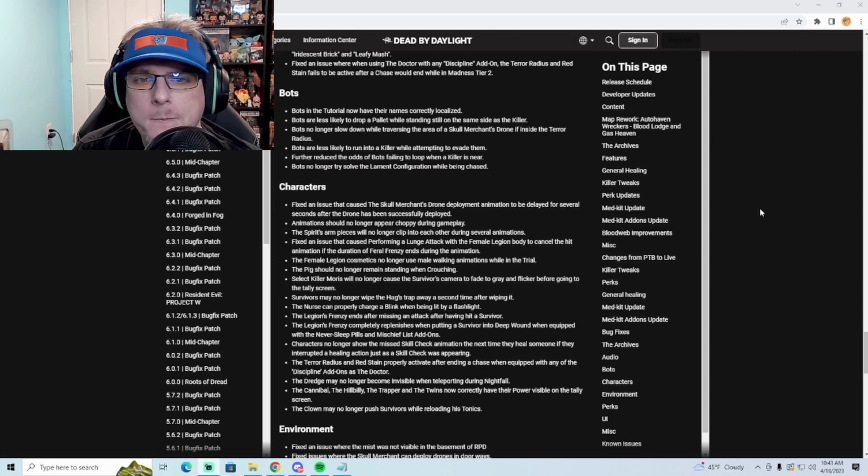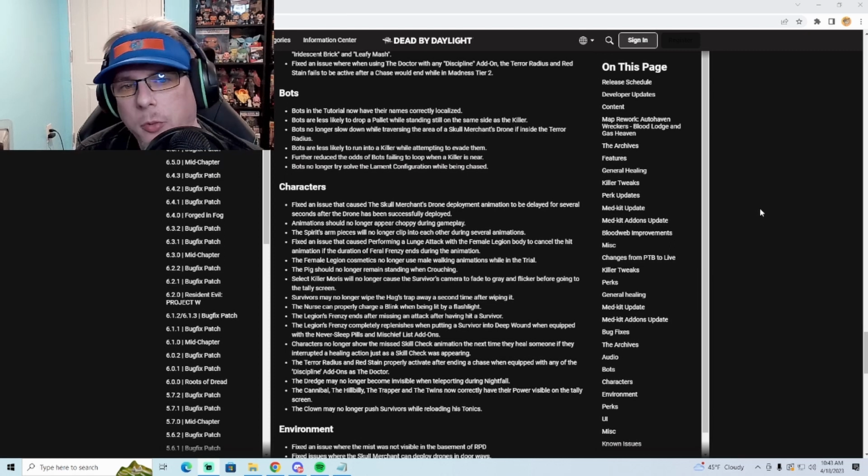Characters. Looks like some Skull Merchant stuff with drone deployment. Well, that definitely needs to be done. Making it less choppy. Spirit's arm pieces will no longer clip together. Yay! She has two arms again. Go, Spirit! Same thing with Legion.